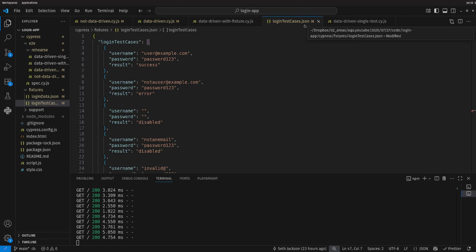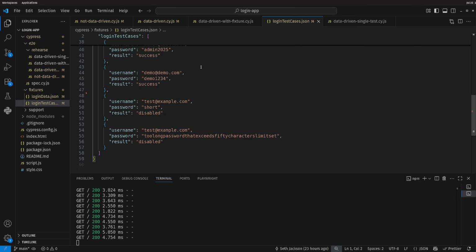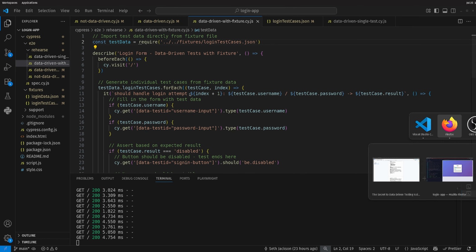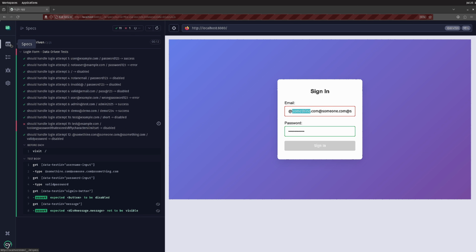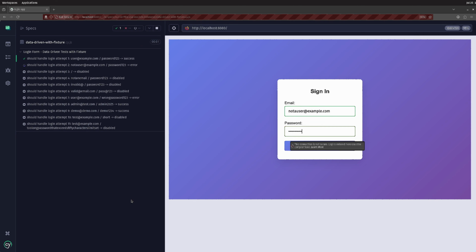So we have our own JSON file, and we just defined all the test cases inside of here. Import that, and there you go. And it's the same thing as before, but just separated. So let's see how that works and see if it runs. There you go. And again, it's just as easy to add that stuff.